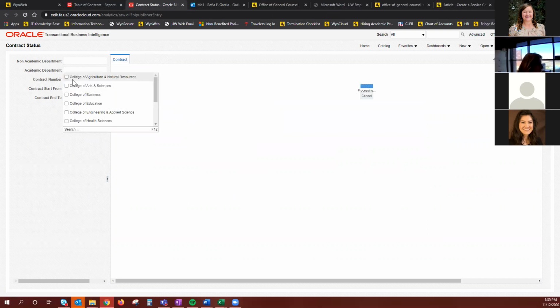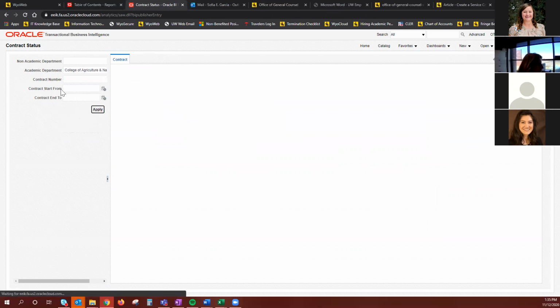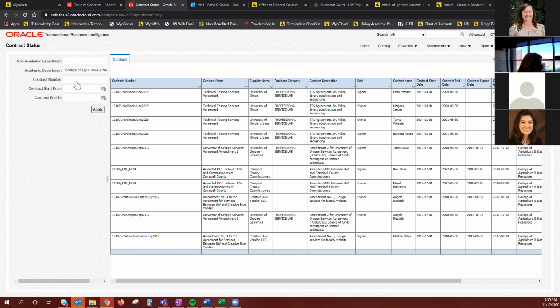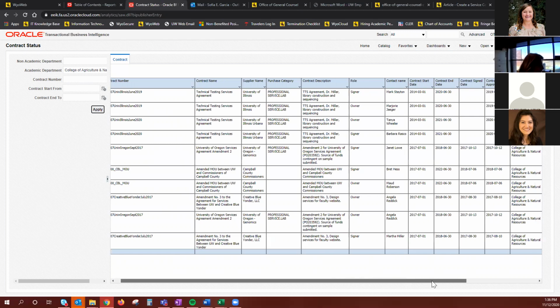If we're an academic department, like if you wanted to see all the College of Ag's contracts, you could do that. Apply, or if you want to search from the dates, maybe you want to search a contract that happened last year, you can do that as well. Or you could even look it up by the contract number. But yeah, here we can see all the contracts associated with College of Ag.